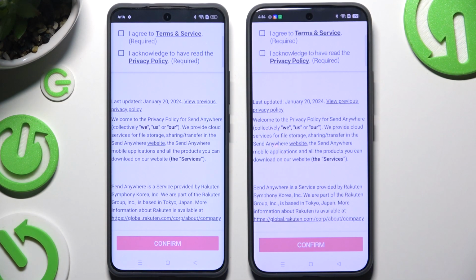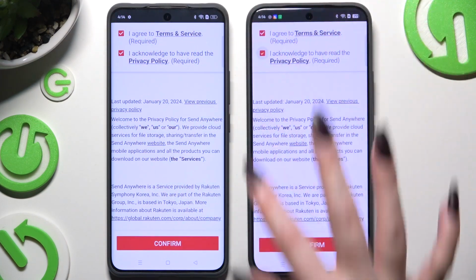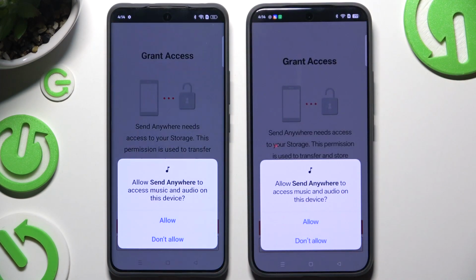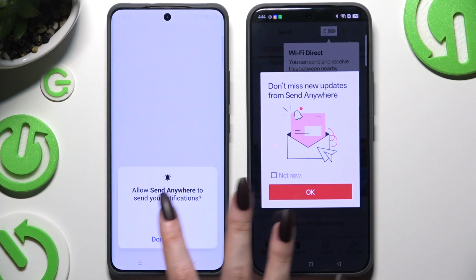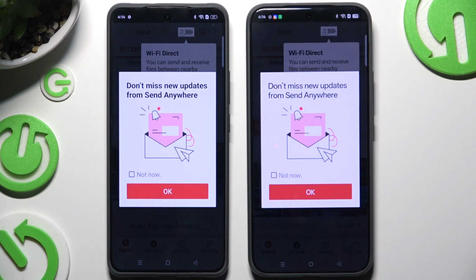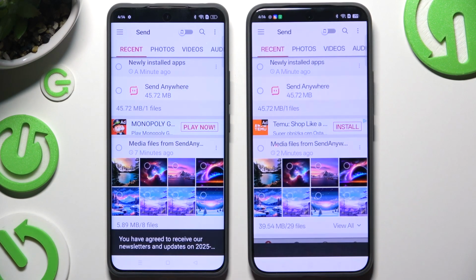Then hit the same options in both to set them up. I agree and I acknowledge. Confirm, continue and allow. In this window about new updates, choose whatever you want to and then hit your device's displays.